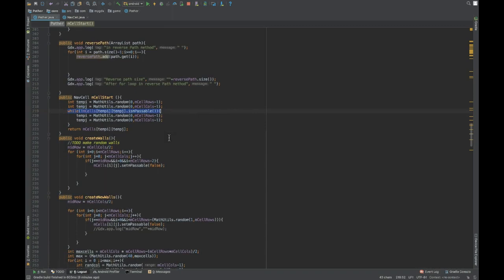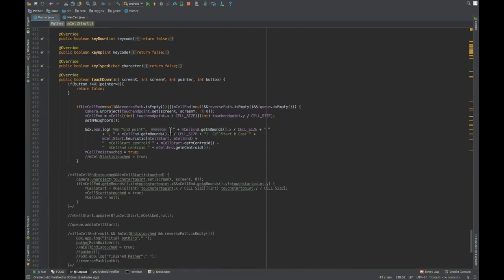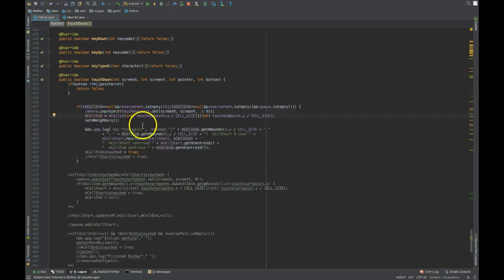It's not trying to put a point there. And then after I get to that point, it's basically just kind of frozen until I have a touchdown event where, if there is no cell end and it's empty, then it's going to call. I'm basically taking that touch point, which is a vector 3, and unprojecting it from the camera, so I have accurate coordinates for the screen and not where it was touched. And then I'm using that to build my mcell end, and then I'm setting my neighbors.